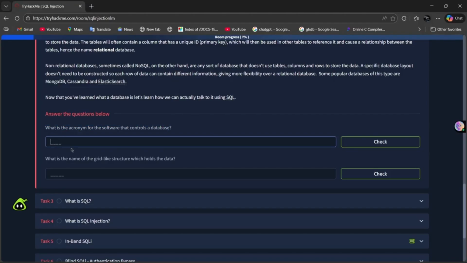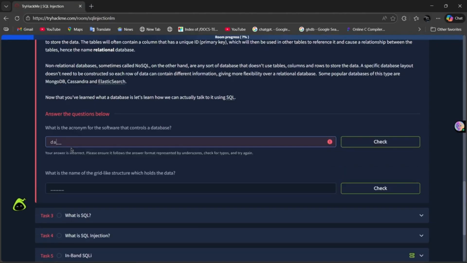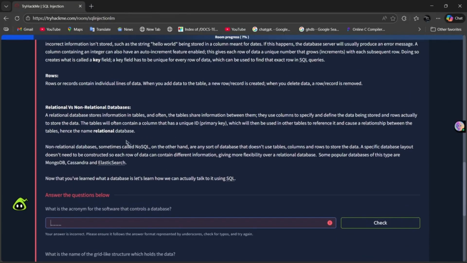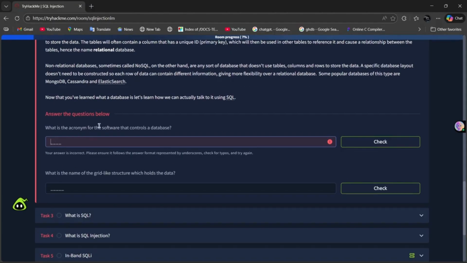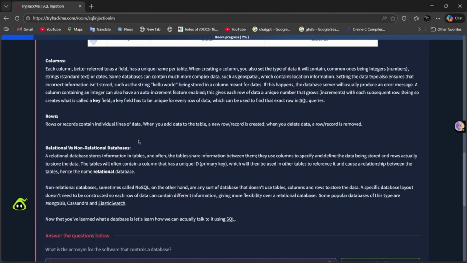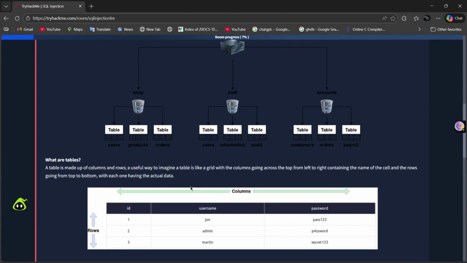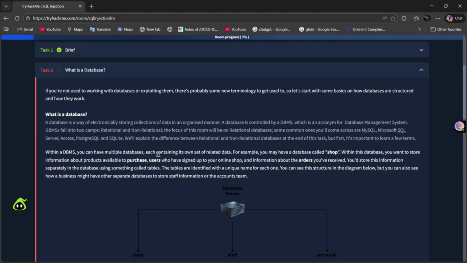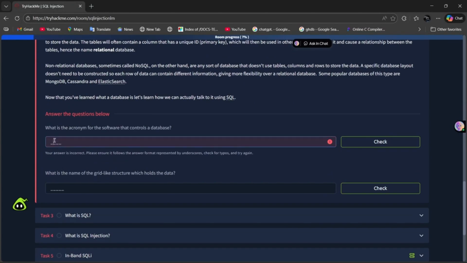Let's find this one. What is the acronym for the software that controls a database? Okay. DBMS. It's a DBMS. Database Management System.